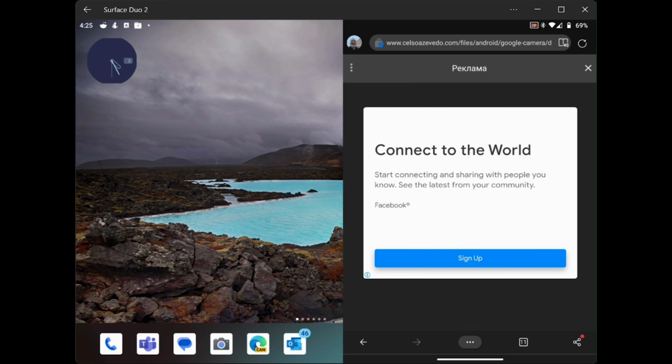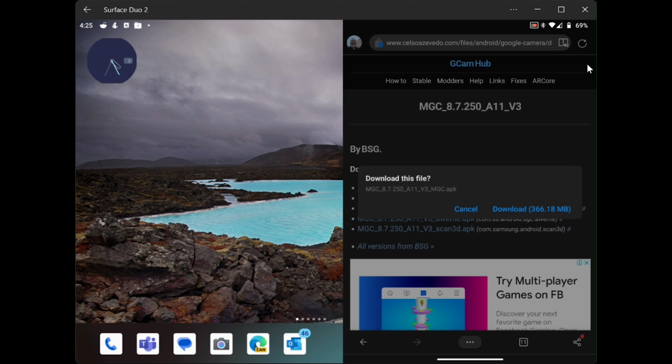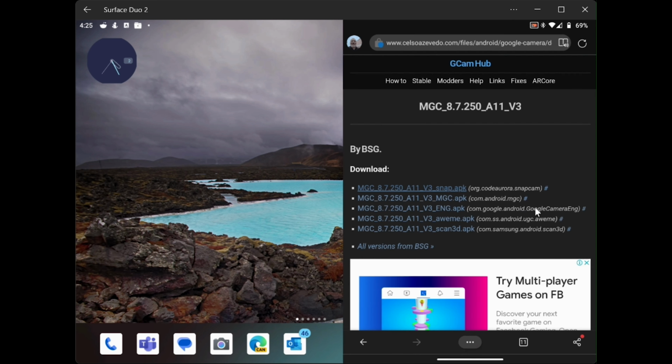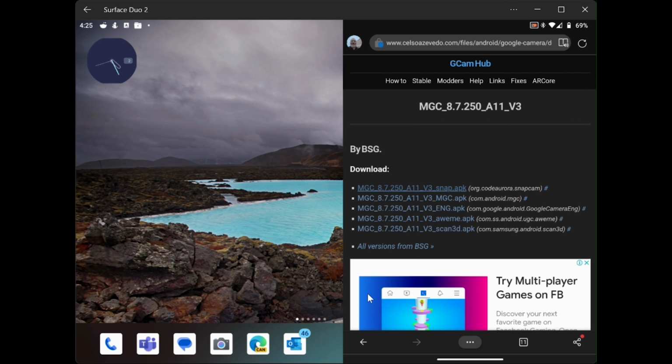You do see an ad here, just close that. And tell it to download the file. And the download is in progress. This is a pretty small file, so it will not take long, and now it's downloaded.